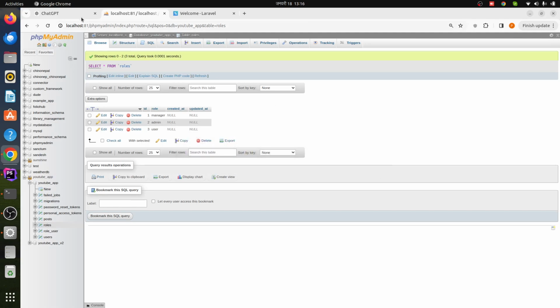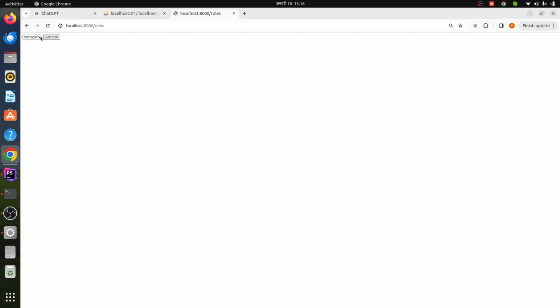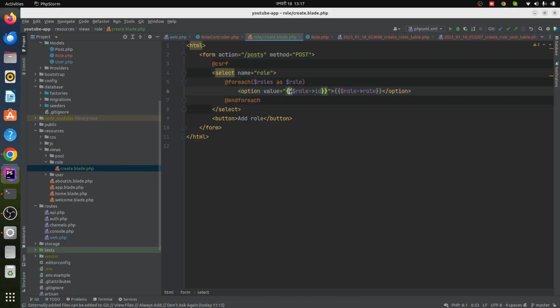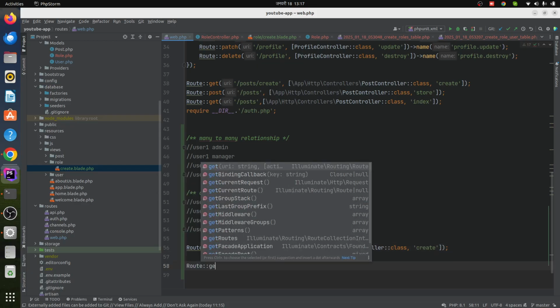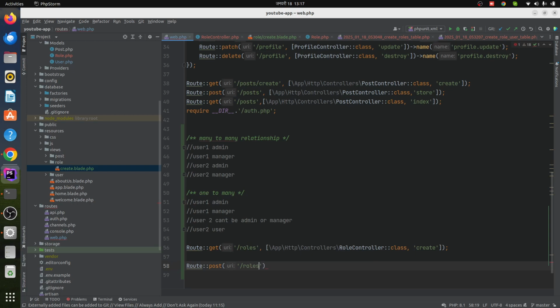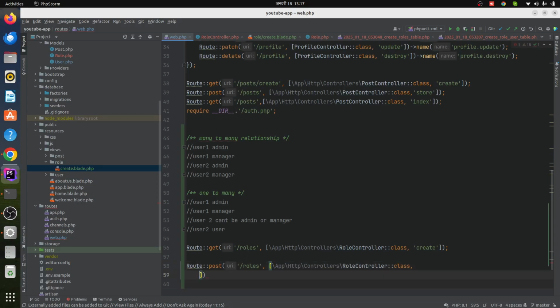Let's go to the browser and let's go to our roles table. Now we have the list of roles in our dropdown, and also we have this button that says add role, right? Now we're going to have the route for this post request, which actually stores the role for the user. So for that, let's just have this post route, and then role controller. I'm gonna define this method called store.